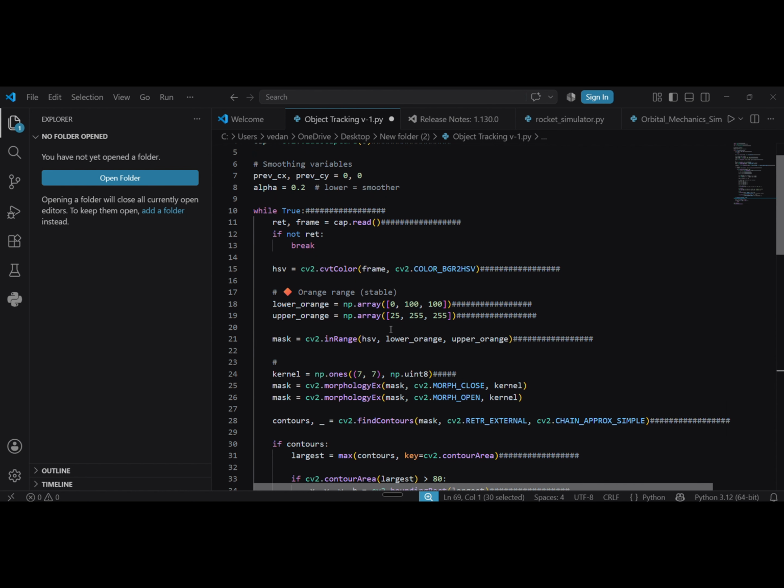Now we have creating the actual mask, which is line 21. This inRange function is not really used a lot, but the inRange function creates a binary mask.